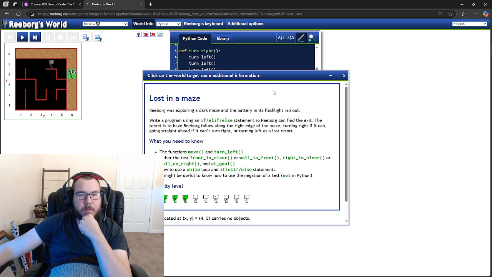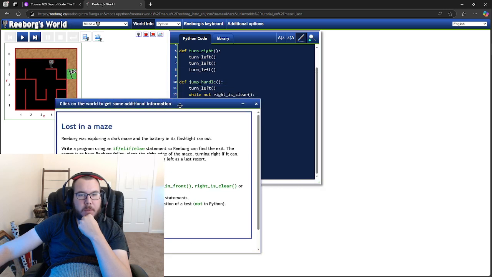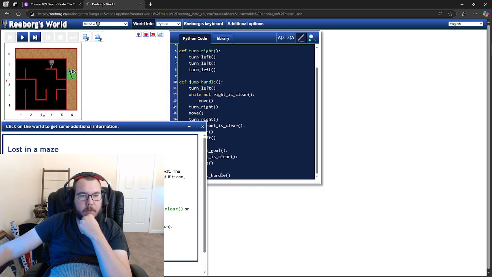World info. Alright, so this is really, really helpful. It even tells you the secret. It's to have Reeborg follow along the right edge of the maze, turning right if it can, going straight ahead if it can't, or turning left as a last resort. Simple as that.